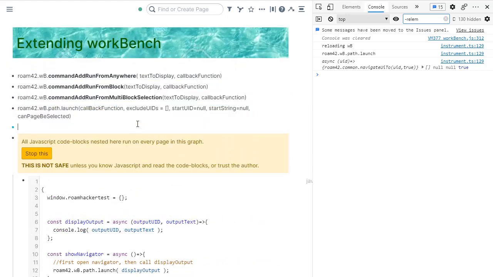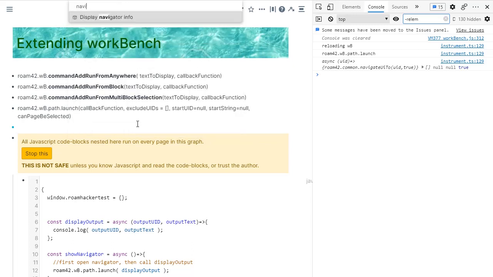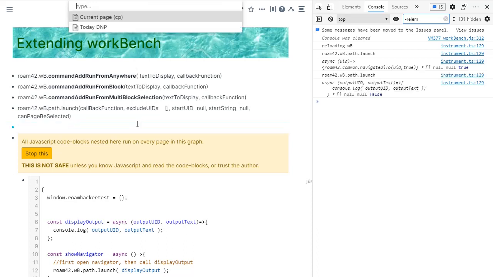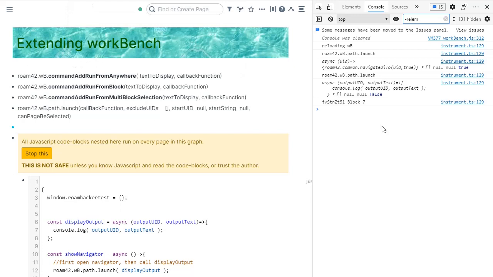So turn the code on, and again it's display navigator info. Let's pull up the workbench, control semicolon, navigator, and there it is. So we see it's there. I press enter. Oh, and it pulled up the path navigation tool. And now the user can either type a page in or select one of the default actions, and then from there select one of the blocks that's relevant. And as you see in the console, it dumped out the UID of the block that I selected and the text that was in there.